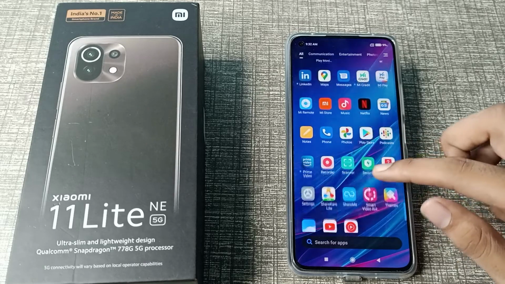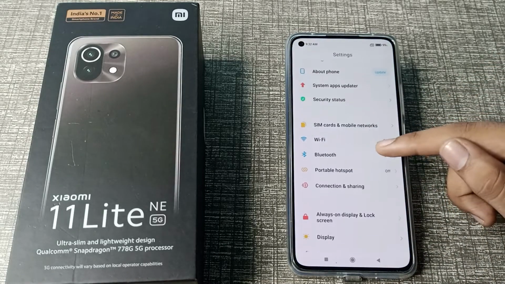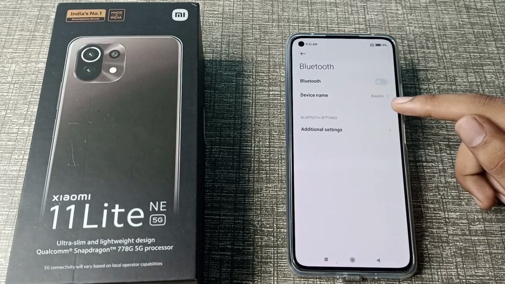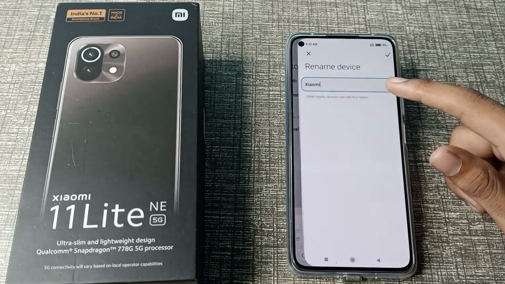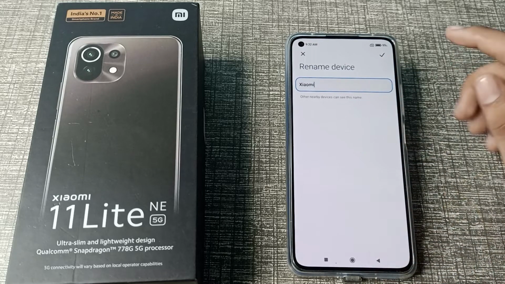First of all, open your phone settings. Then you can see your Bluetooth settings. Tap here. Then click on device name. You can check your device name from here. Your Bluetooth device name is Xiaomi.